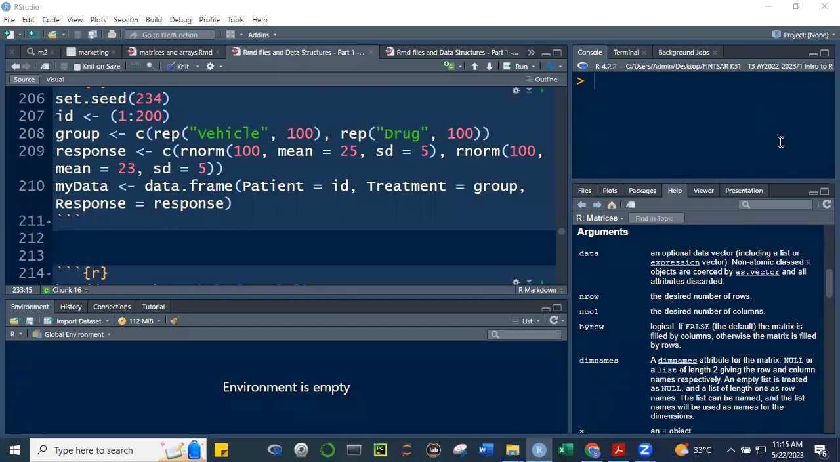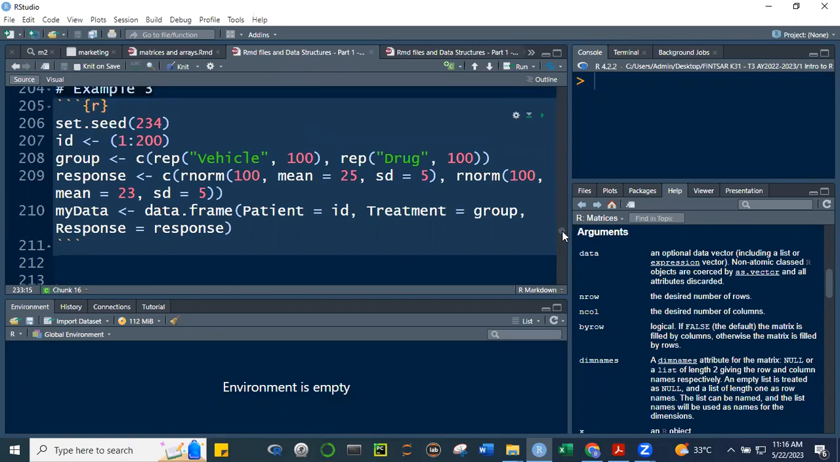Okay, good morning once again. Today we're going to continue our discussion on data frames, and then we go to matrices and arrays and have an example also of time series. Okay, so we were looking at this example last time.